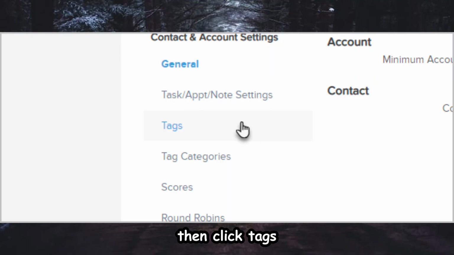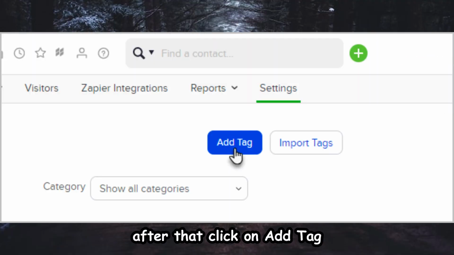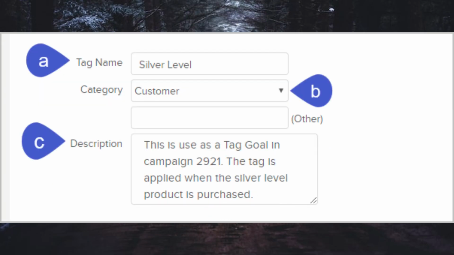Then click Tags. After that, click on Add Tag. Set up your tag here.